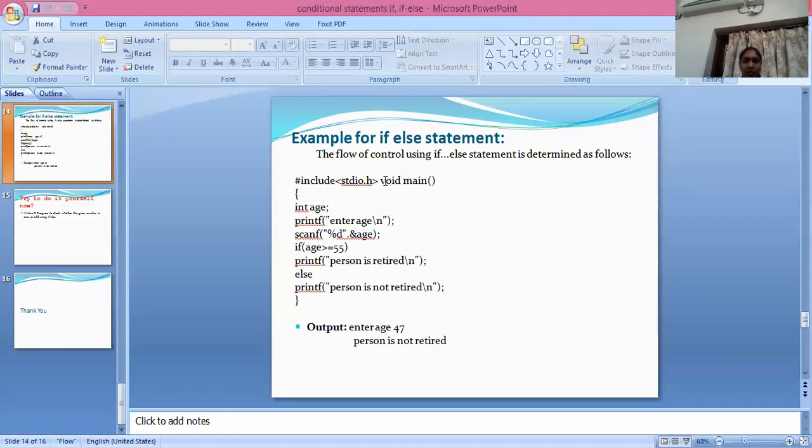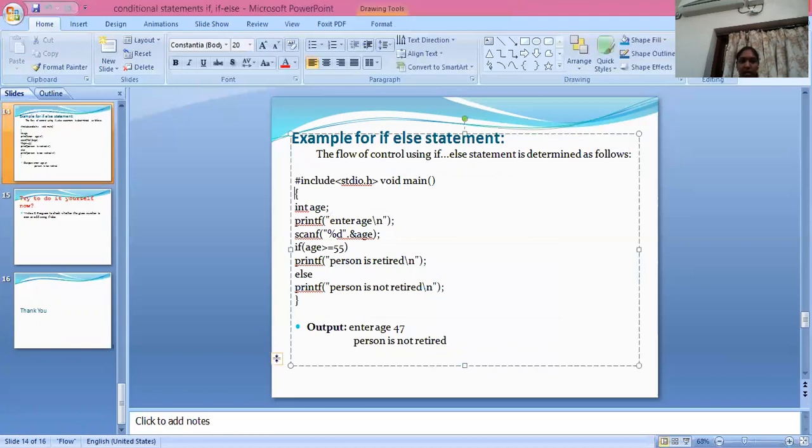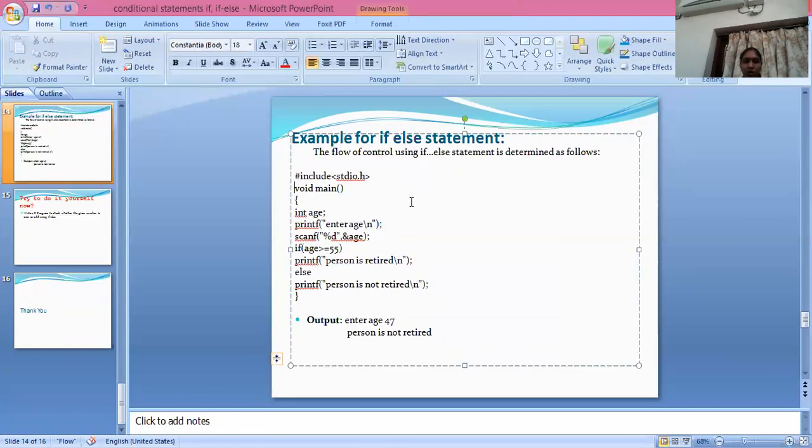In the previous example, we considered only the true statement, that means only a simple if. No else part is there. But in this example, we consider two conditions, either the true condition or the false condition. Here I can take age as 47. By using scanf, we can read the values. So I read 47 as age.